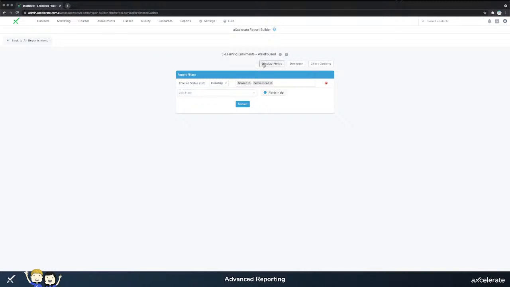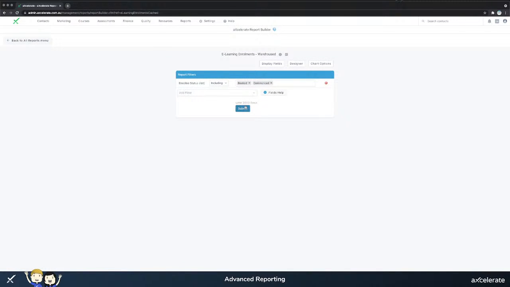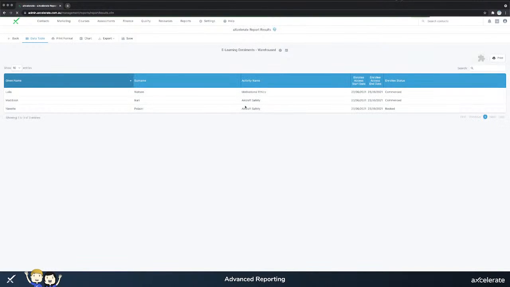As with any report, it's always a good idea to double check your display fields to make sure you'll see meaningful results. And we can see here, this again has the default display fields we probably want. It'll show us the student details on the left, the name of the actual e-learning activity here, and the status that they're currently in. So we should only be seeing booked and commenced because that's the only people we're looking for in the filters. I'm going to hit done and run this report to see what we get.